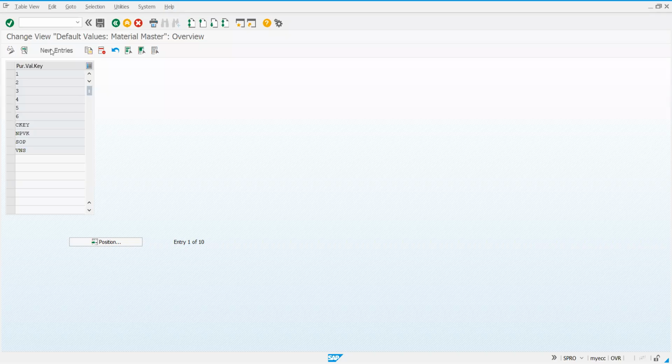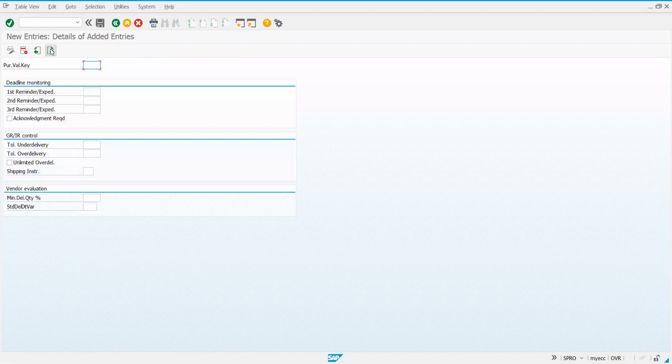New entries. Write down purchasing value key. Entries purchasing. Yeah. So what do you understand by this purchasing value key?